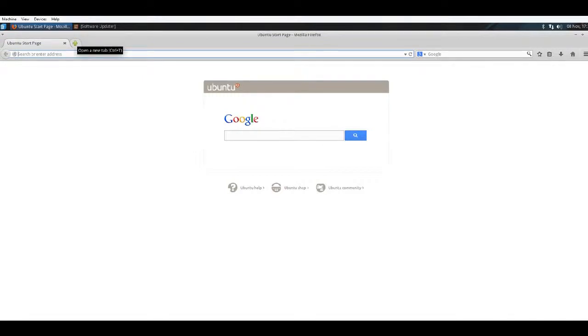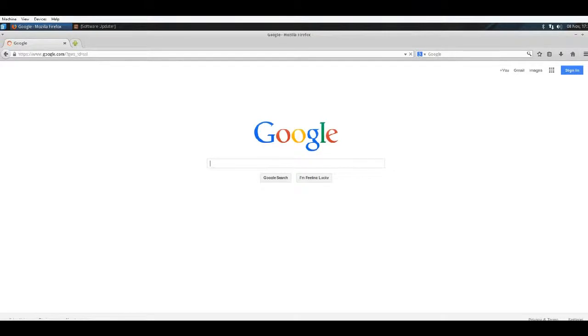So here, let me just go to google.com. It's pretty fast. Well, I'm not sure if that's because of my computer or because of the ISO file and how this runs. So now, it runs pretty cool.